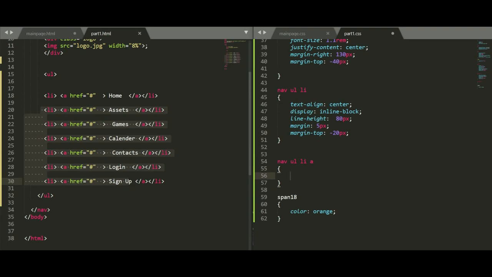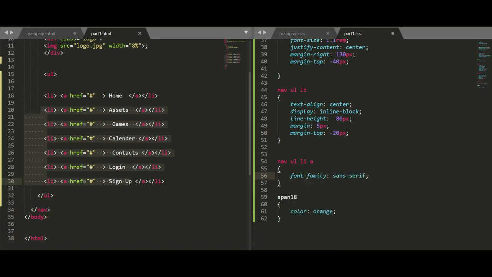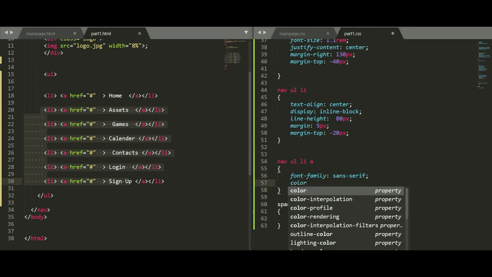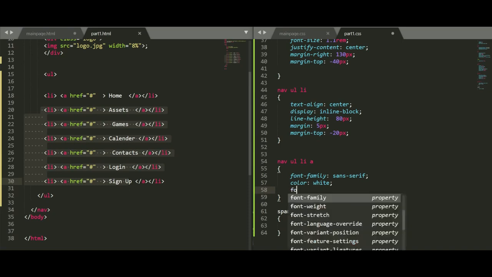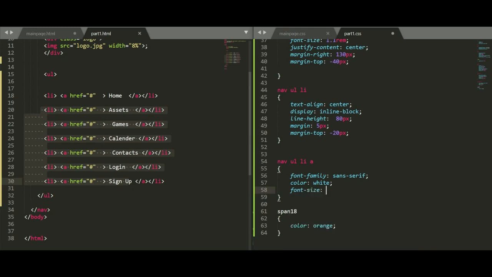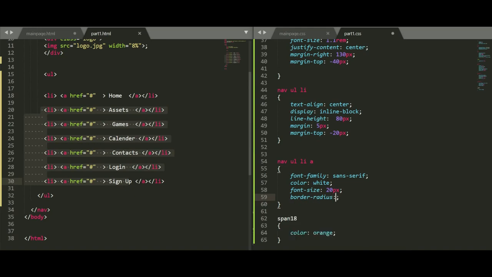which are represented by A. So there are a lot of font families available, but the most commonly used one and the one that looks pretty nice is sans serif. Use it. Color of each hyperlink should be white. The font size 20 would be fine, so set it to 20 pixels. Radius, let's set it to 3 px.